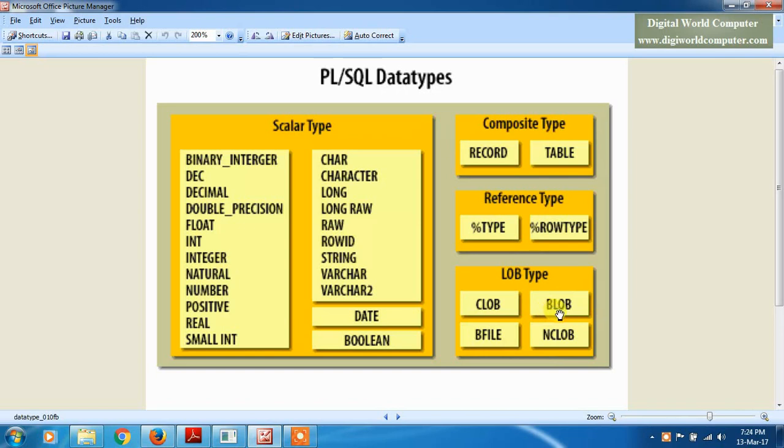The next is BLOB, binary large object. The BLOB data type is the same as the BFILE data type, used to store unstructured binary objects in an operating system file. The BLOB data type fully supports transactions, which are recoverable, and replication.